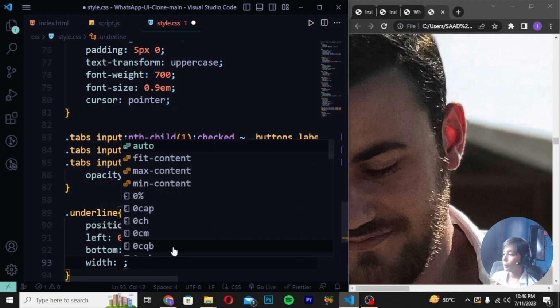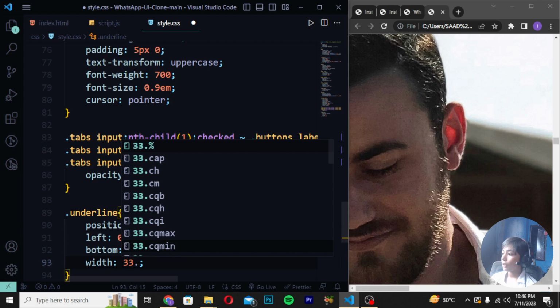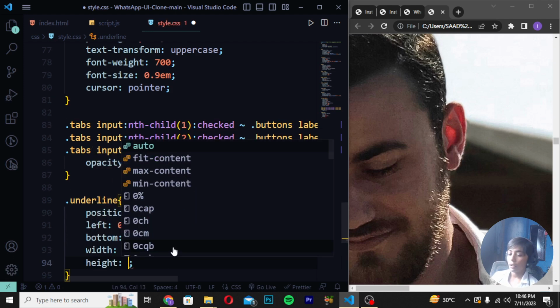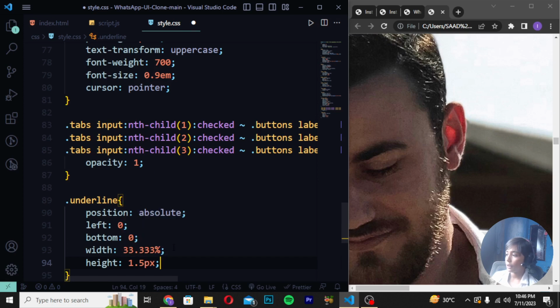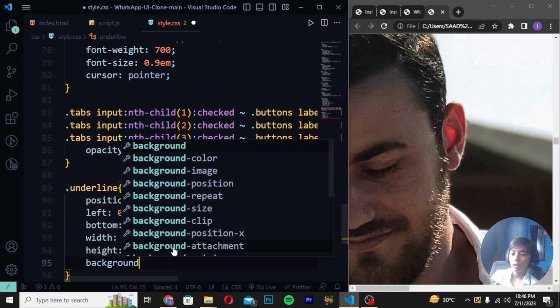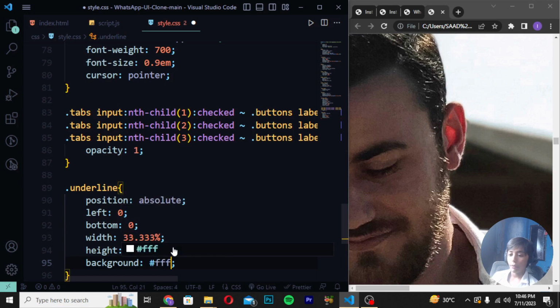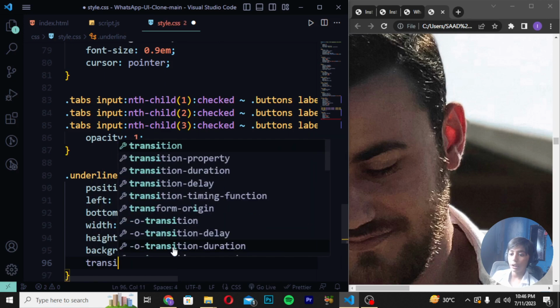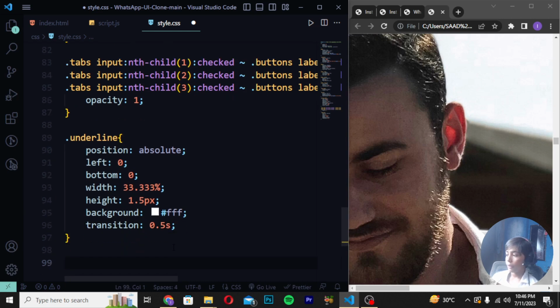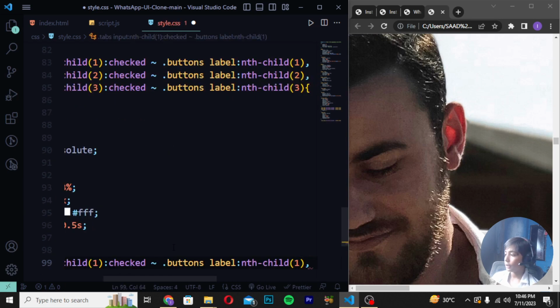And now width should be 33.333%, and height 1.5 pixels, and now the background should be #FFF, enter, transition should be 0.5 seconds, and here I will erase it, .button should be .underline.